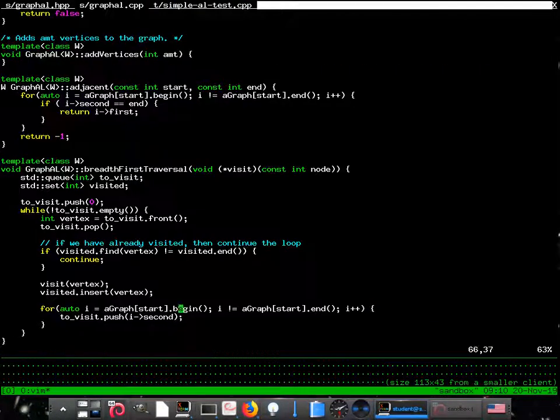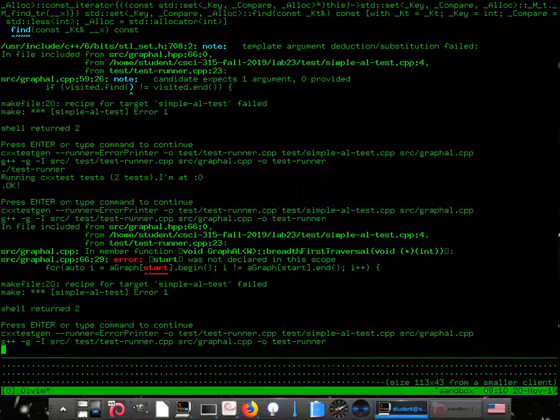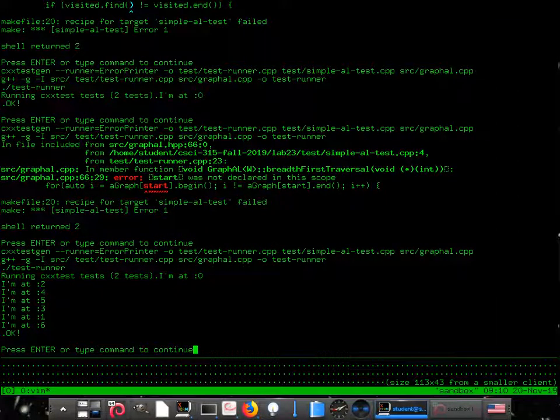Almost. It's not graph.start. It's the vertex we're currently evaluating. Vertex, vertex. Hey, look at all that. We're almost done.